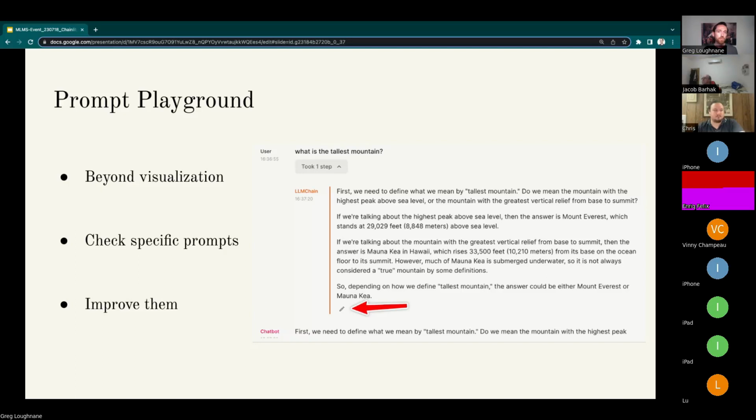Chris, why don't you show them how we can play with the prompt and maybe go a little bit deeper on what the prompt really looks like when we use Ask Archive.